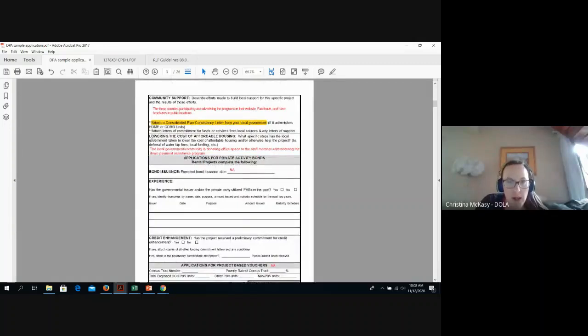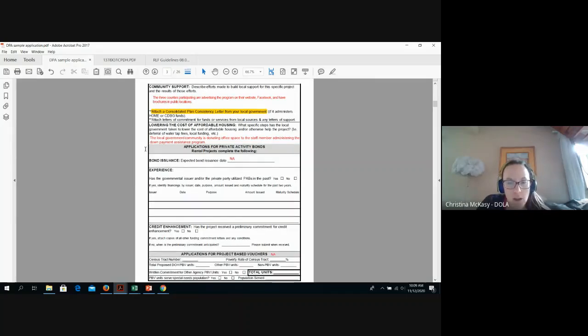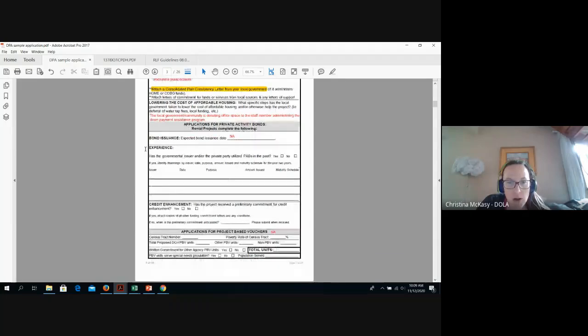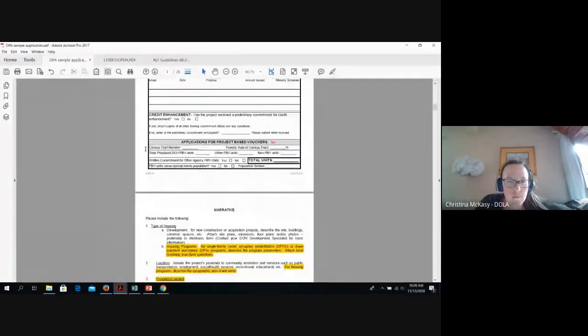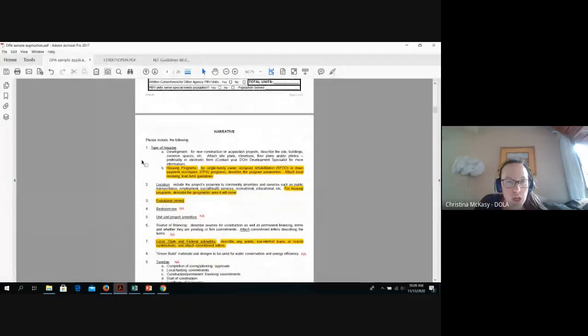Lowering the cost of affordable housing. Again, how is your community committed to lowering the cost of housing in your area? This is where you can also ask organizations to assist you in this endeavor. Continuing bond issuance, not applicable. Project-based vouchers, not applicable. A lot of this is for other projects.